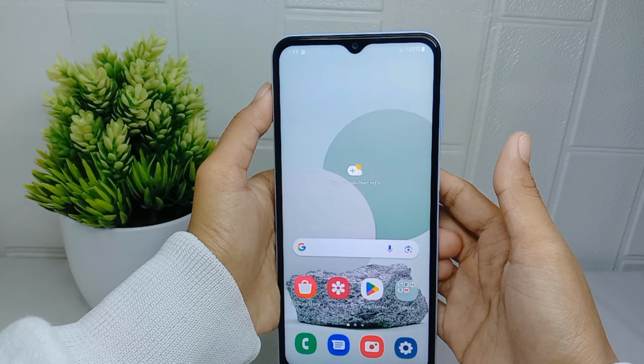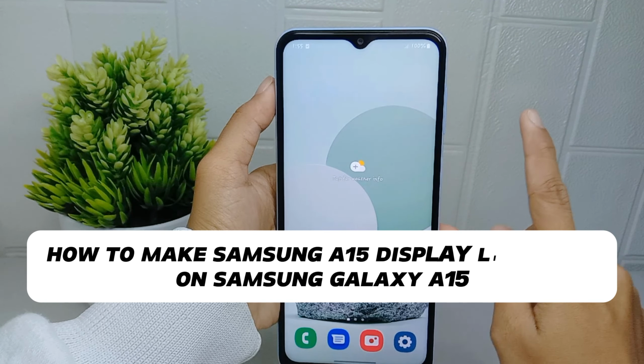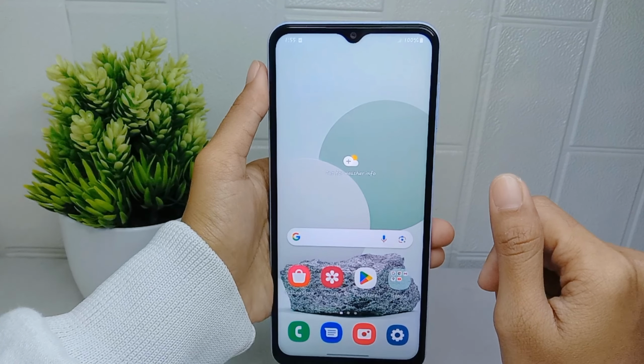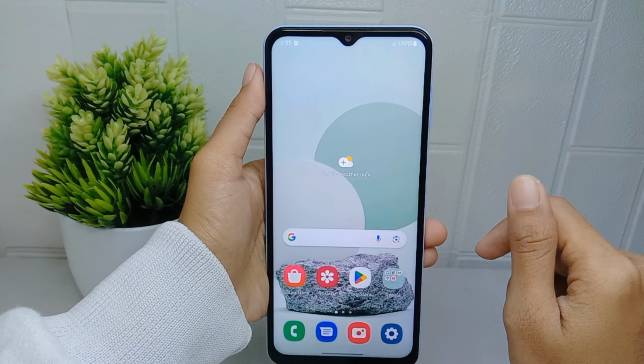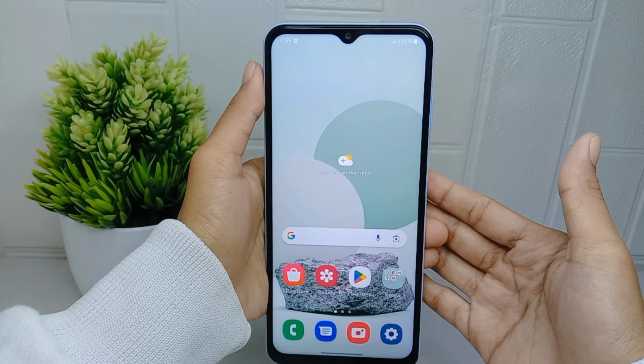Okay, hello everyone. Here I want to provide a tutorial on how to make Samsung Galaxy A15 device look like an iPhone. Some users may prefer the design and aesthetics of iOS, the operating system used by iPhones. And then, how to do that on this device?